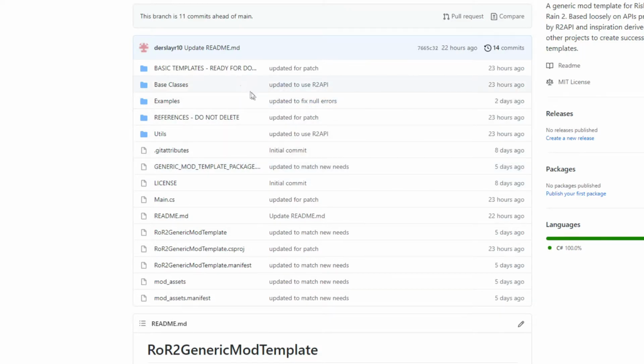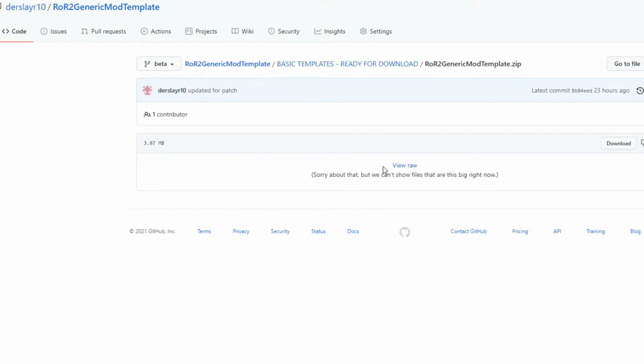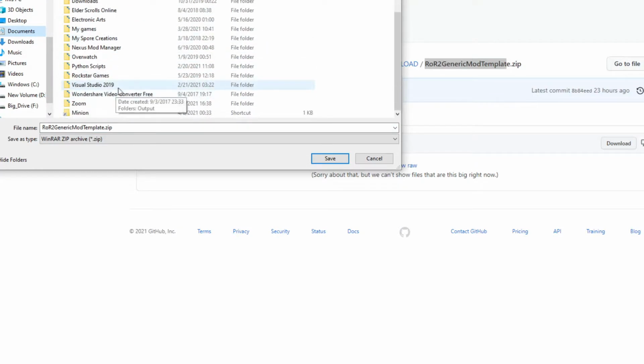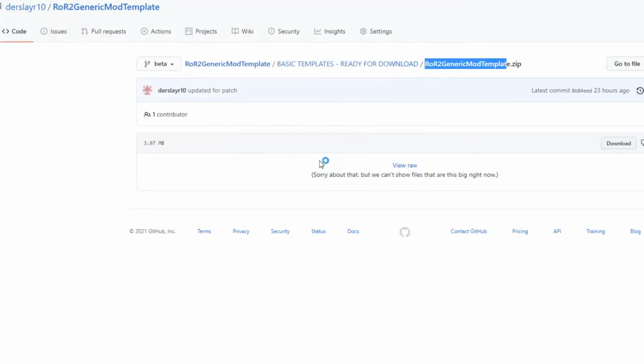Now, all that you really need is to look in this basic templates folder that's ready to download, and then you want to download this here, the RRR2 generic mod template.zip. You download it, and you're going to want to save this into your Documents, then Visual Studio 2019, Templates, Project Templates. You just gotta save it in here. That's all you gotta do.